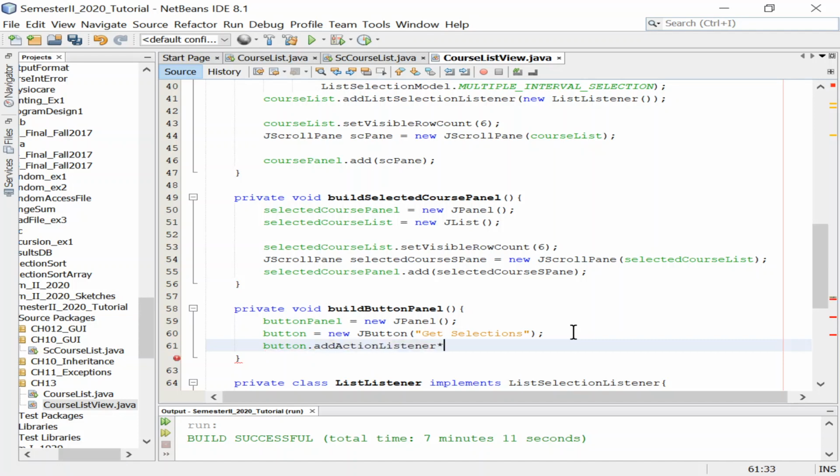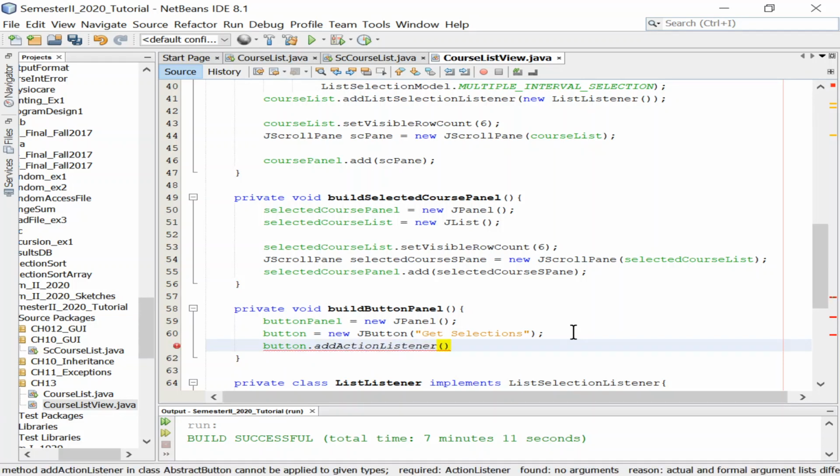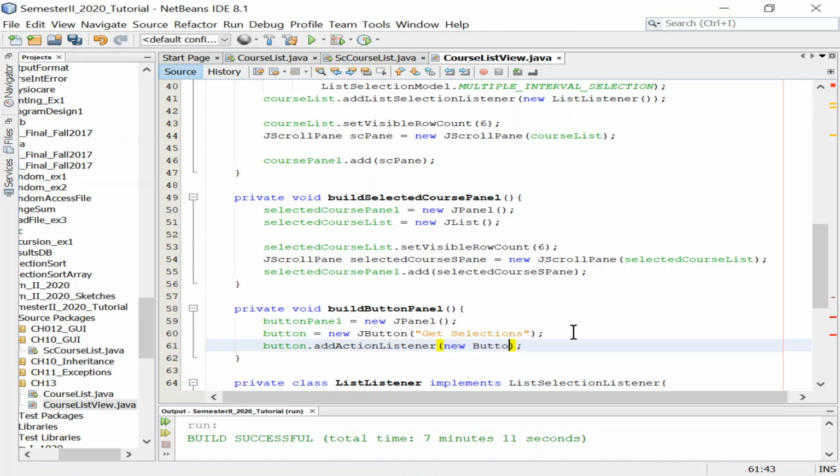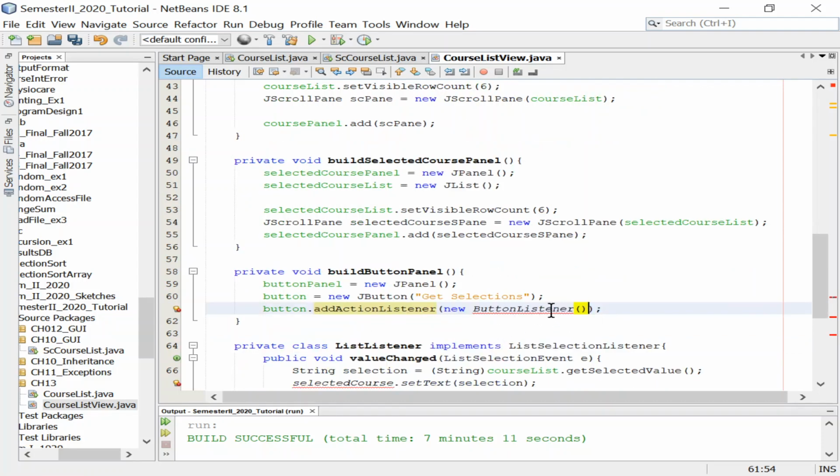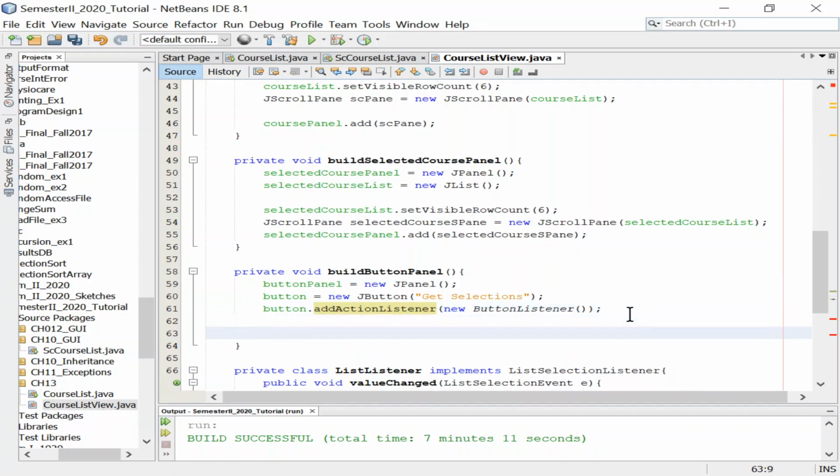And then I define my action listener class. So I say new button listener, and then I have to implement it. Okay, and this is an instance in this case. So now we created our button. We need to add it.